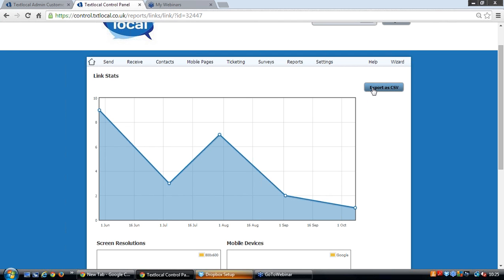Unfortunately, again, this is something I can't do because of data protection, but if I was to now export as a CSV, this will transfer everything through to an Excel spreadsheet, which is where we include further information such as the date and time that it was clicked, the browser that opened the message, but as I say, more importantly, that mobile number for your follow-up purposes.